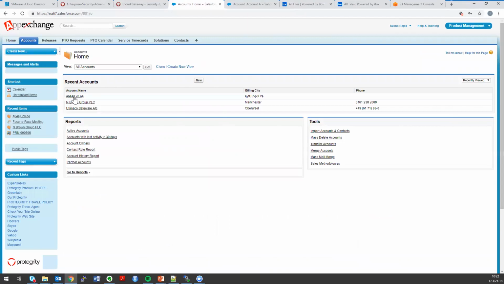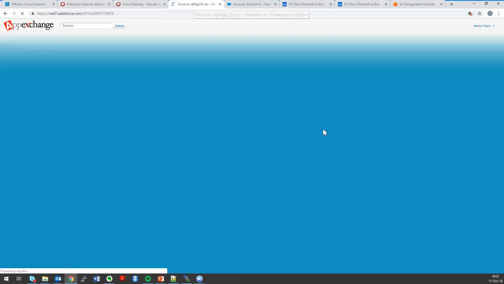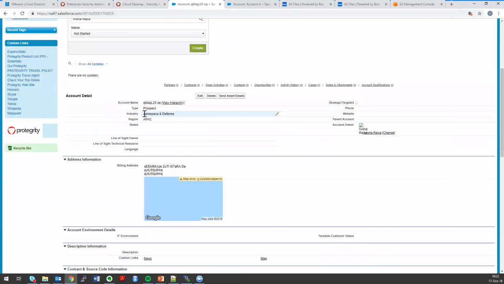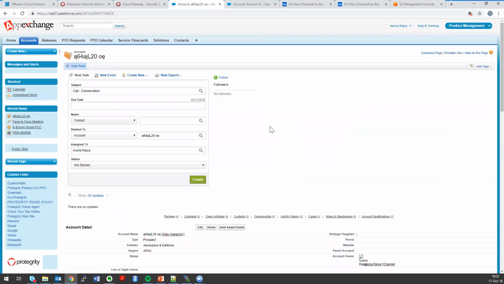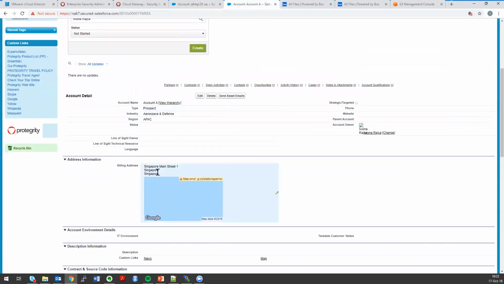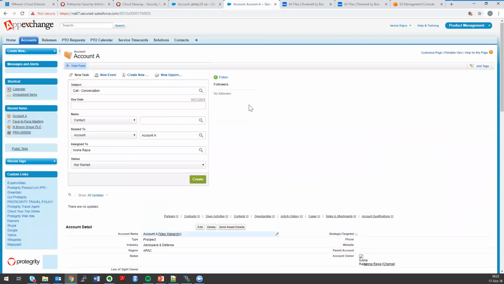As you see, in my recent accounts there's this funny name starting with a Polish sign O. This is the account I just created. As you remember, we chose aerospace and defense for Asia Pacific. My account name and also my billing address have been protected. If I am authorized to see this information in the clear, I'll be able to see that this account is actually in Singapore and its name is account A. Anybody else, unless they're authorized, won't be able to see this data.